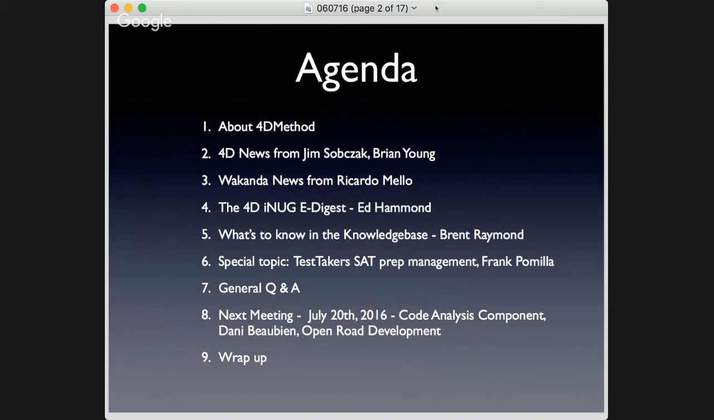Here's our agenda for today. We're going to talk a little bit about 4DMethod. We'll get some 4D news from Jim Sobczak and Brian Young. We'll have some Wakanda news from Ricardo Mello. We'll do the 4D iNug e-digest with Ed Hammond after it. And then we'll take a look at some of the recent Knowledgebase articles, and I'll take that part.